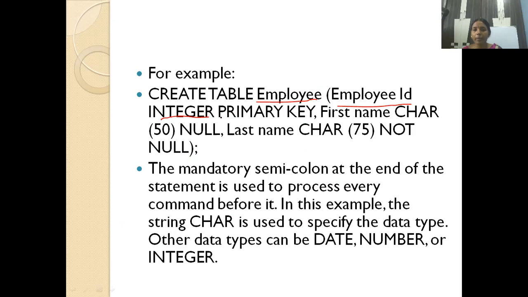Now we are writing here primary key. Primary key is nothing but the values of the employee id should be unique. So any two employees should not have the same id, right? Already we discussed about the keys. If you are not able to understand the key, you can watch my previous videos also.